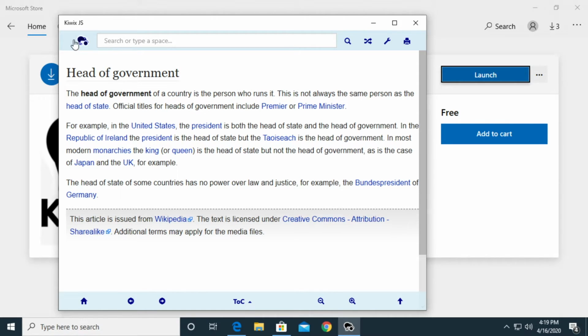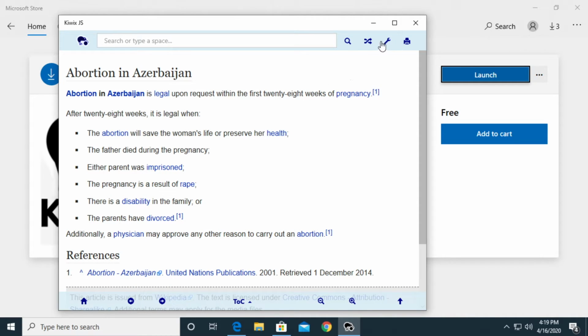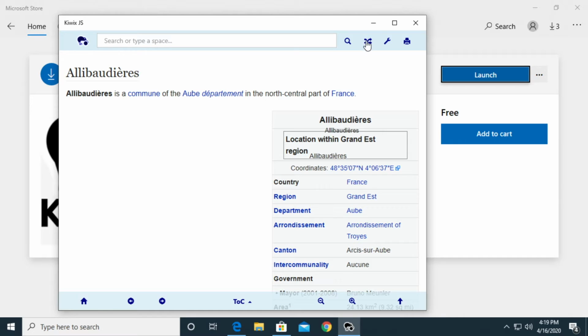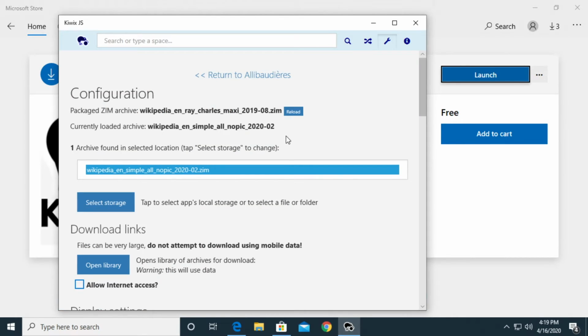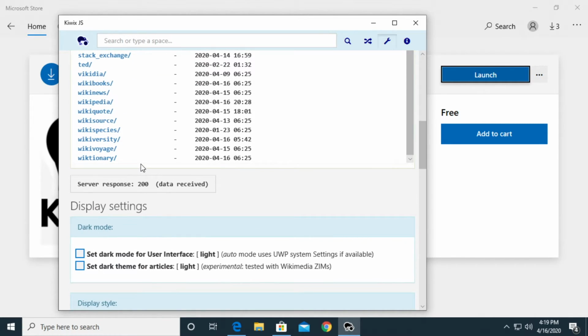Let's go over the rest of this. If I click the Kiwix icon, it takes me to home. This opens up a random article. I think that's a neat feature. You can just click that, and if you're bored, you can just browse right on Wikipedia. Then we have our settings again. On the download links, if I click open library, I have to click on allow internet access, then I can open library. This is showing Zim files here.